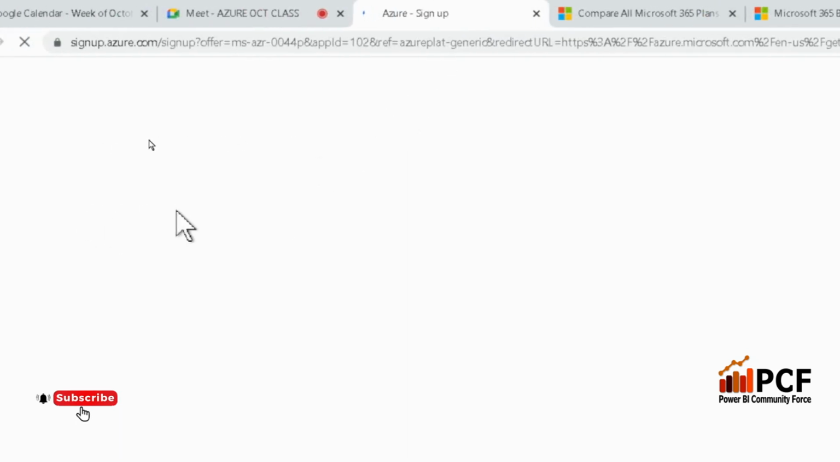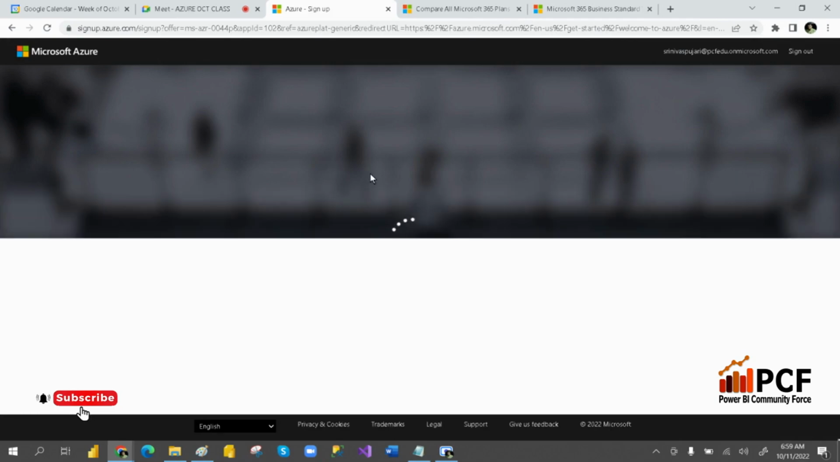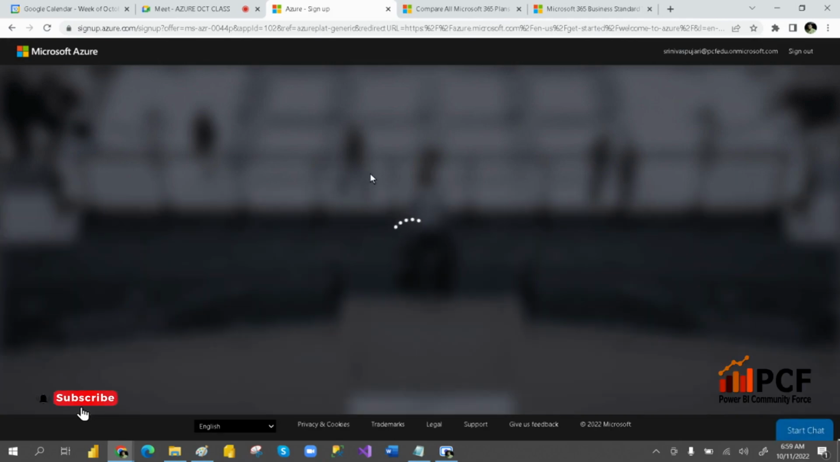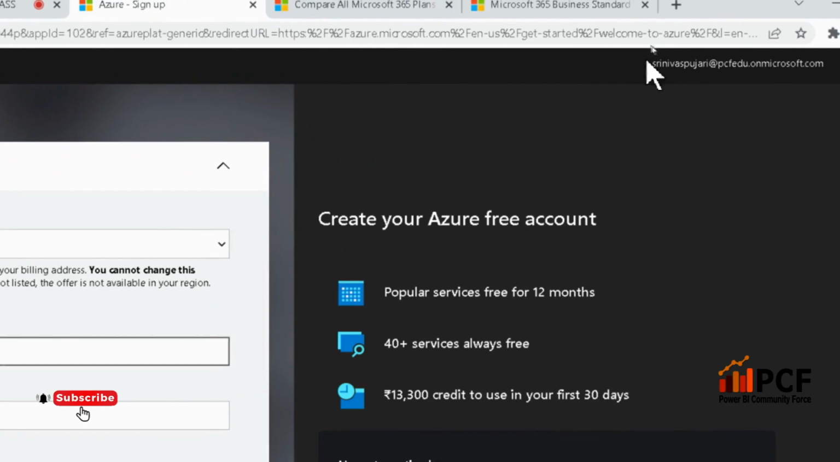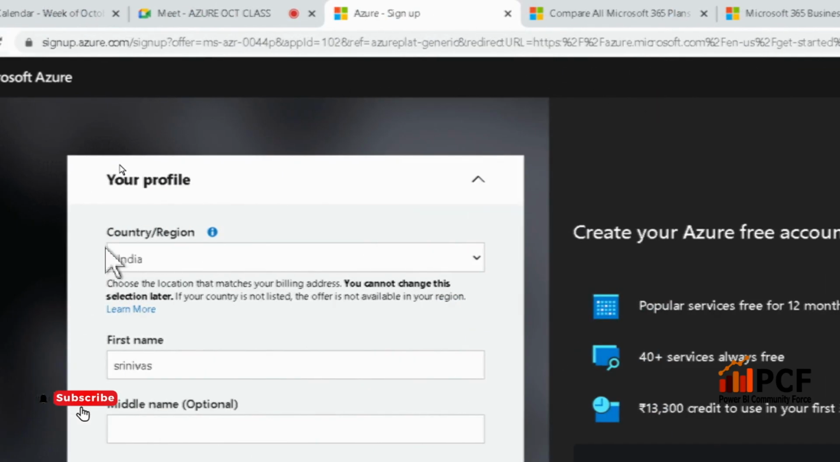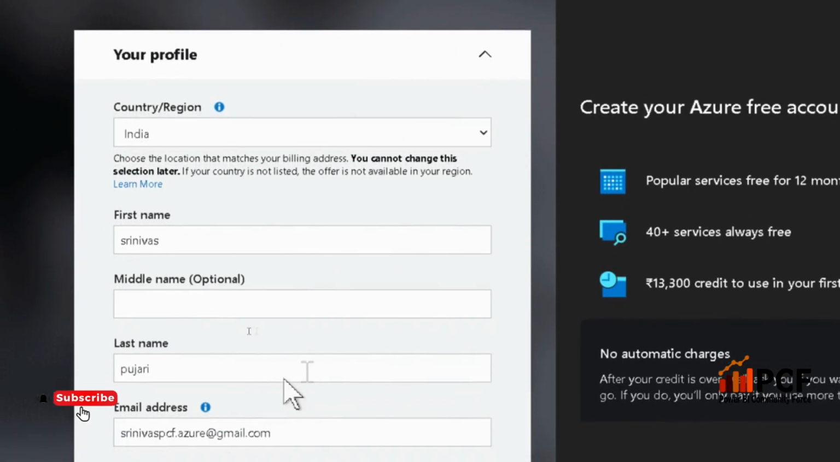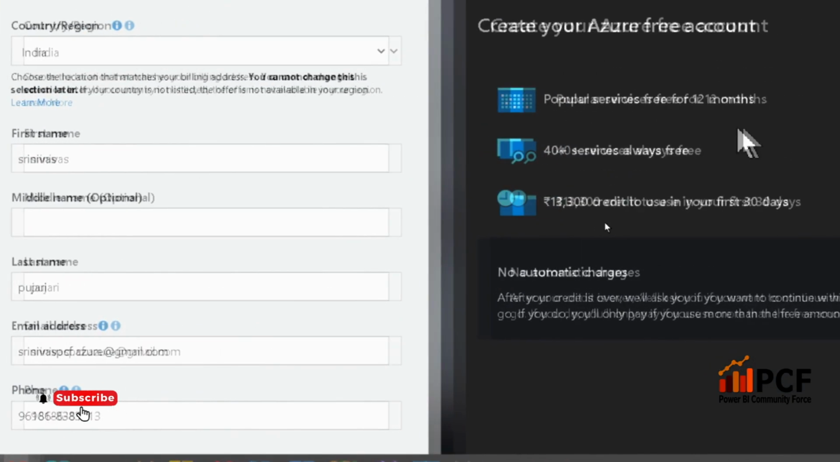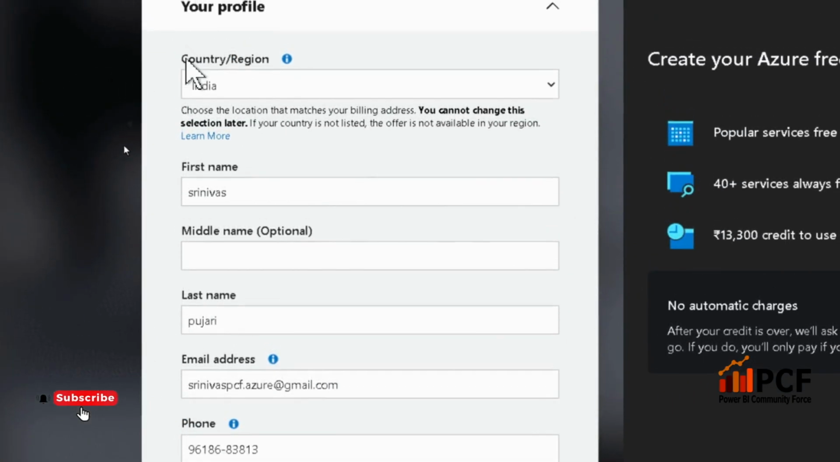Once you click on start free, just a minute. It's automatically logged into my account actually. So here is my account. I have created the Microsoft account, right? So it is automatically logged into my account, and also here it will ask for your credit card or debit card.